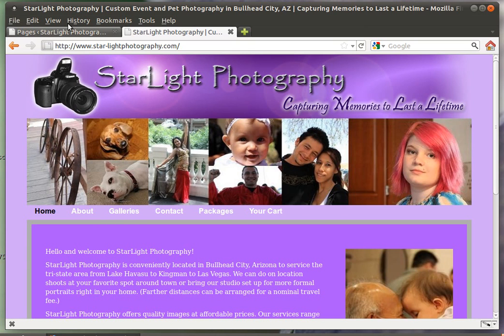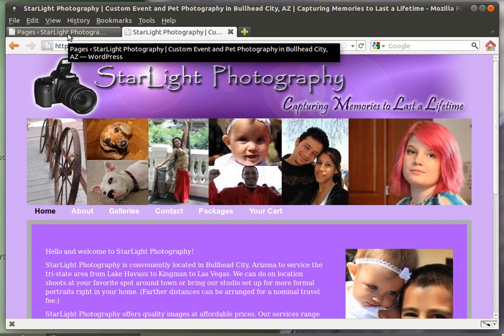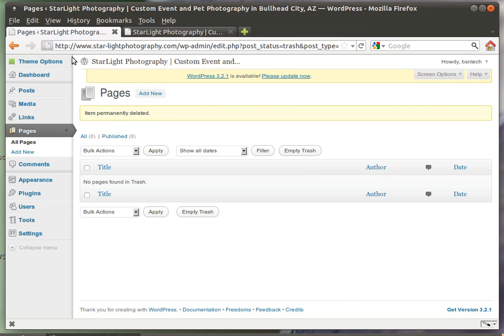So that is generally how you will create pages, galleries, and then also subsequently delete those galleries and pages from your site for those individuals that have a photography-based website.